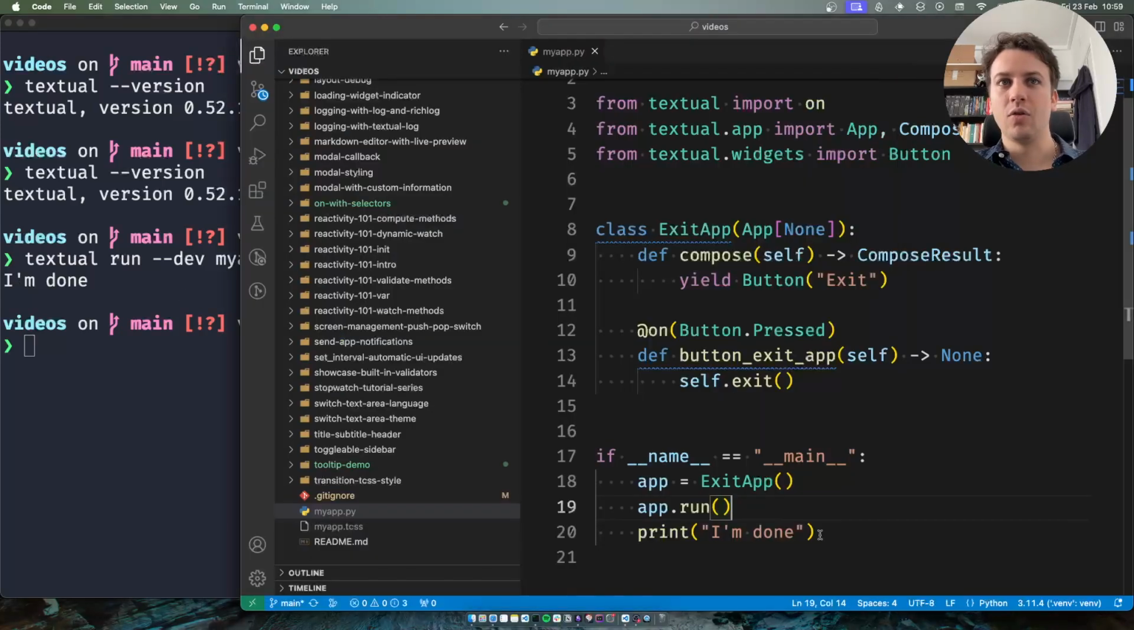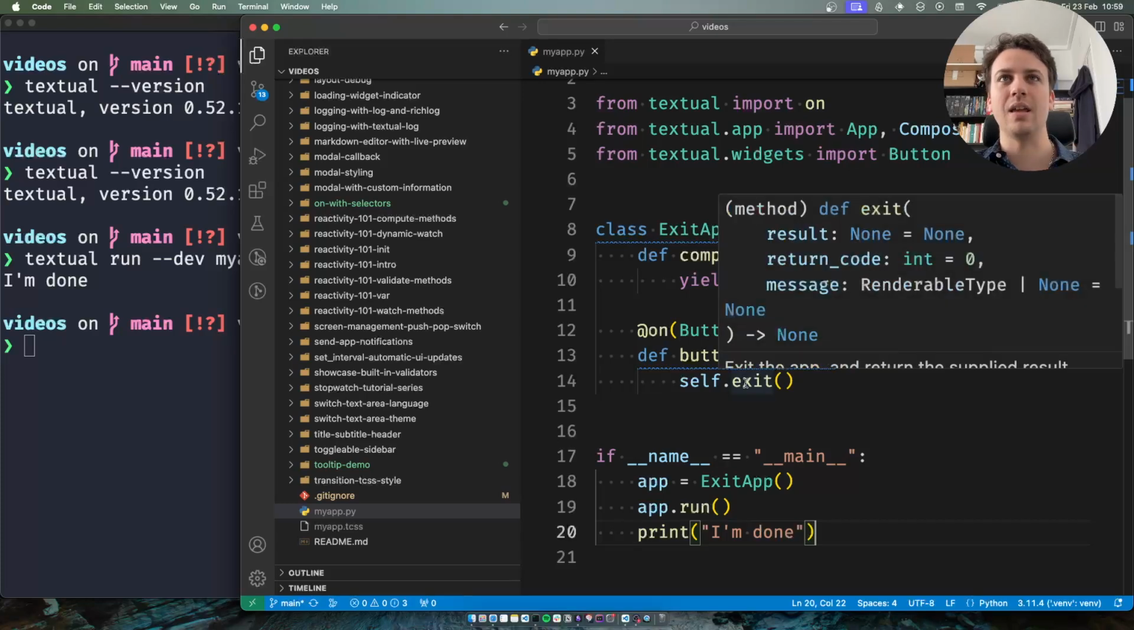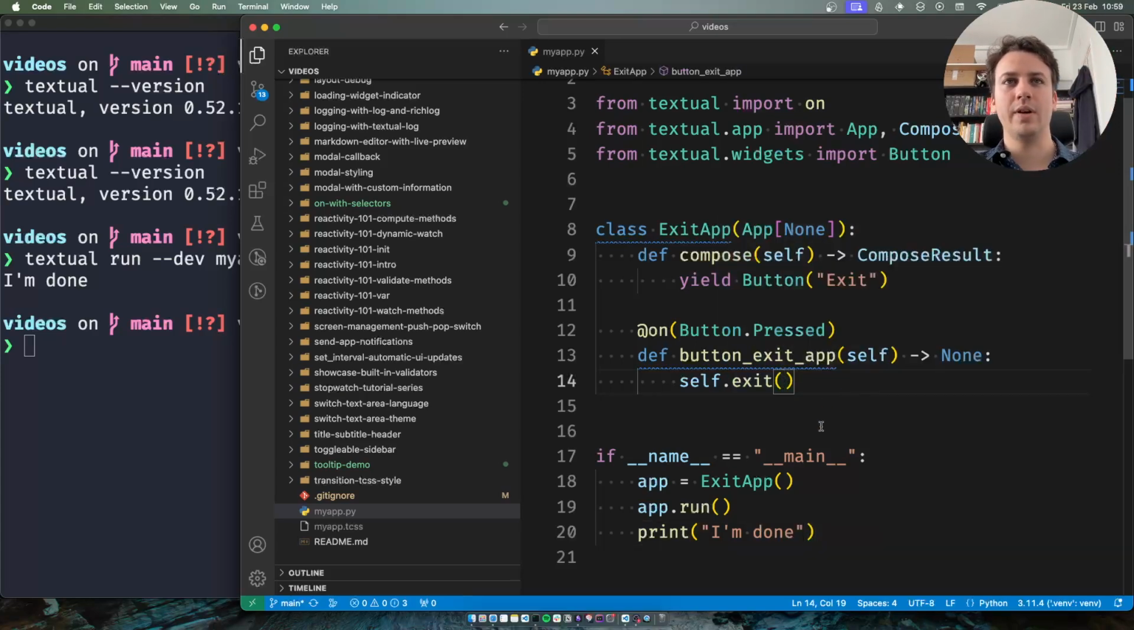So what you can do, because your applications might run and then they might finish and you might want to do other things inside your code, is when you're exiting the app, you can actually give it, and you might see over there the signature of the function, you can give it a result. So I can say that I'm going to exit with, I don't know, a number. And so we can say number equals app.run. And so what I want to show you with this is that when you exit with a value, that value gets returned from the app.run method.